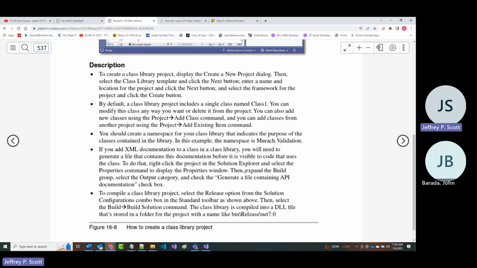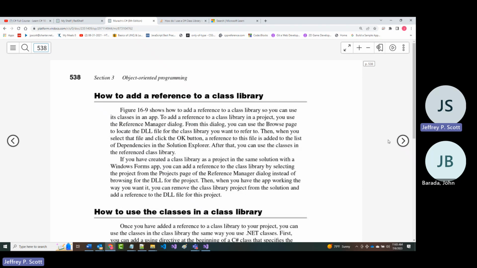You should create a namespace for your class library that indicates the purpose. All right. They do a better job than I did. They use Pascal casing. Okay. If you add XML documentation, you will need to generate a file that contains that first. That's no big thing. To compile a class library project, select the release. Well, you can compile it first if you want to make sure there are no errors in it.